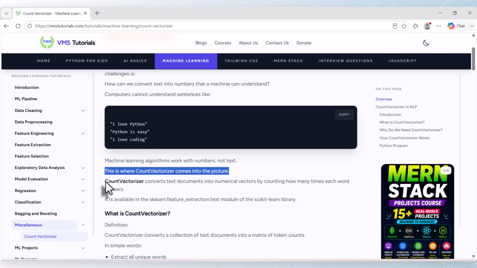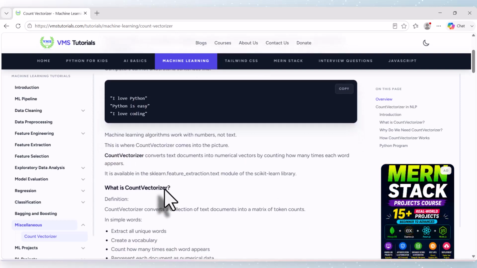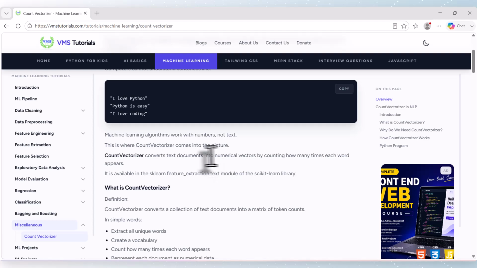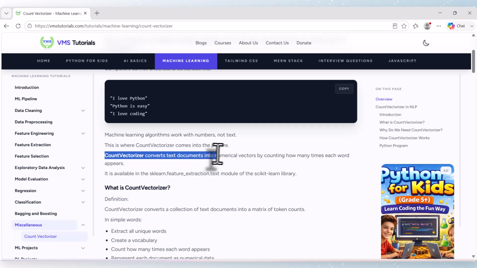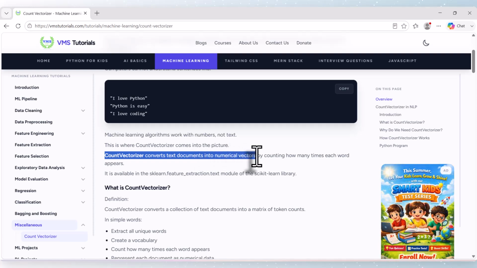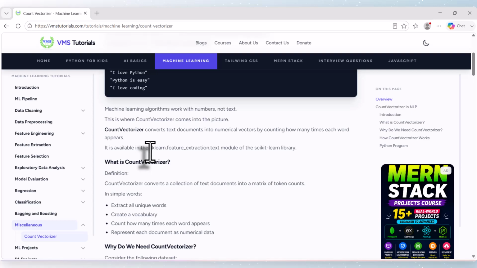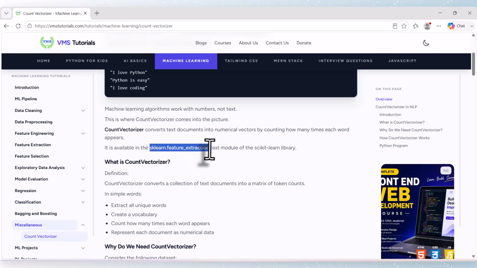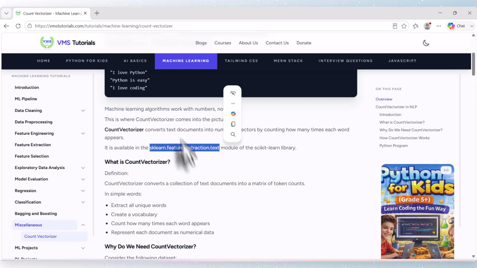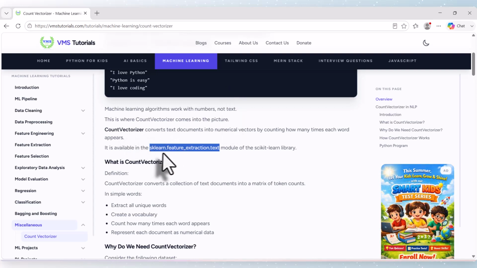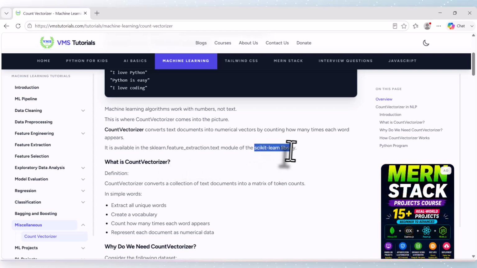So what is the job of this CountVectorizer? It is going to convert text documents into numerical vectors. It is a very important thing. CountVectorizer converts text documents into numerical vectors by counting how many times each word appears in that document. This is available in the sklearn.feature_extraction.text module, so you can directly import CountVectorizer from the sklearn.feature_extraction.text module of the scikit-learn library.